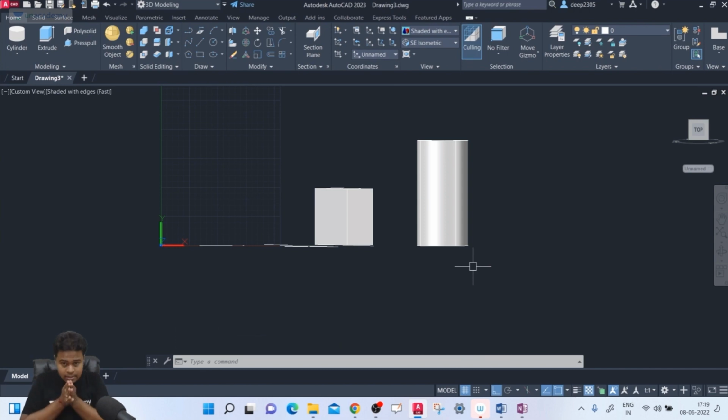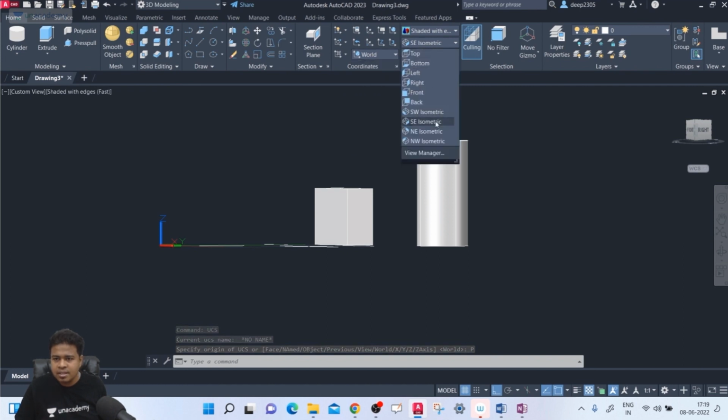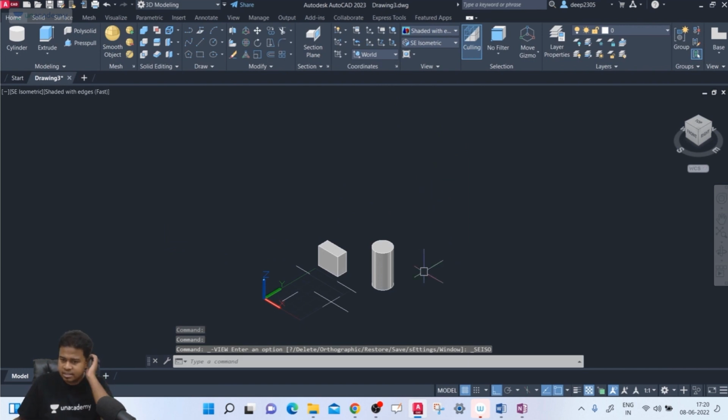Means the side which you are seeing, that will be perpendicular to the XY plane. Okay, means your view will be perpendicular to the XY plane. That's the UCS view. UCS, go to previous, and from here again, not from here, southeast isometric. I hope you got my point.